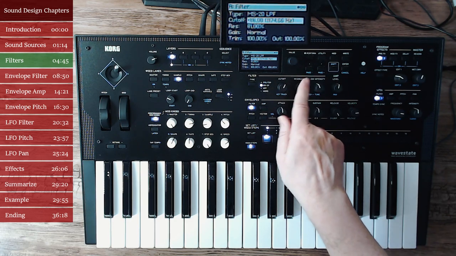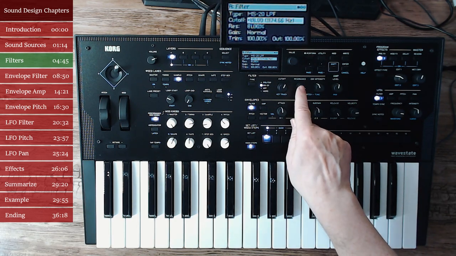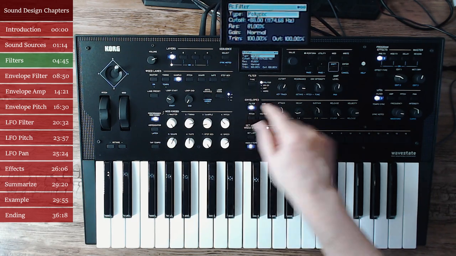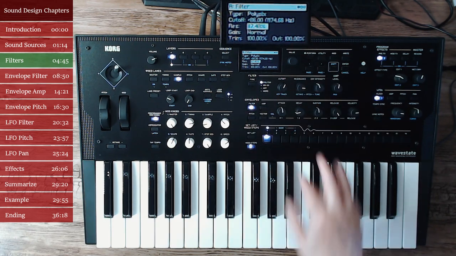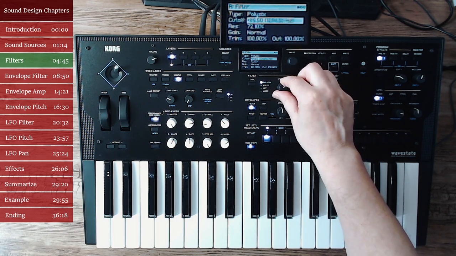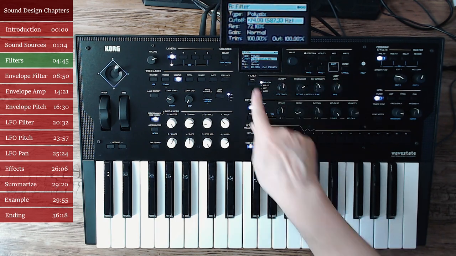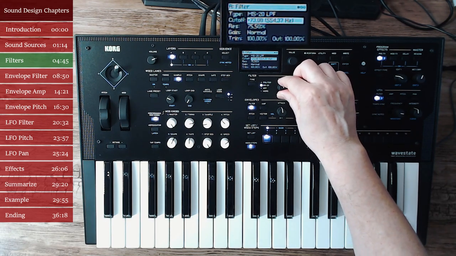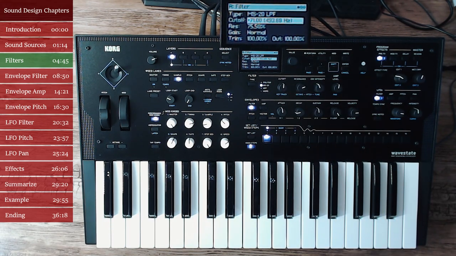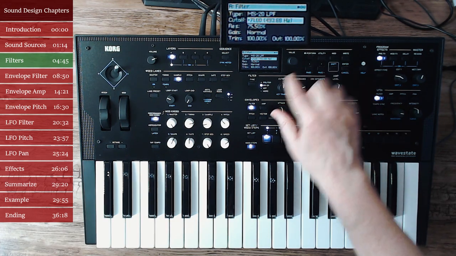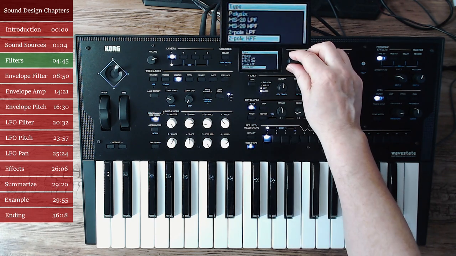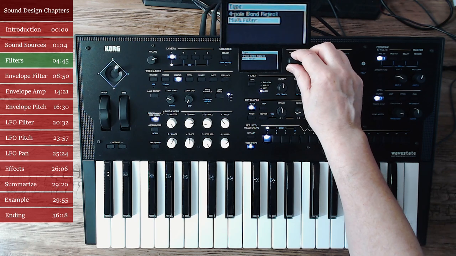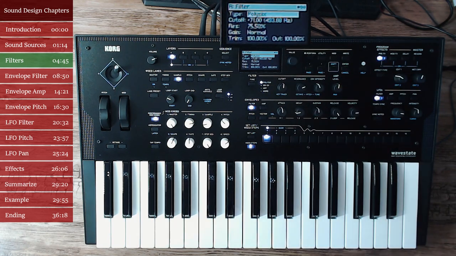Resonance is a little peak in your frequency spectrum. The MS-20 filter will have a much greater effect on the resonance than, for instance, the Poly 6, if you use that one. It's more a beep sound, and the MS-20 adds some harmonic distortion to it. So it's a matter of preference what you want to use. And the other filters are just the standard 2-pole and 4-pole filters.